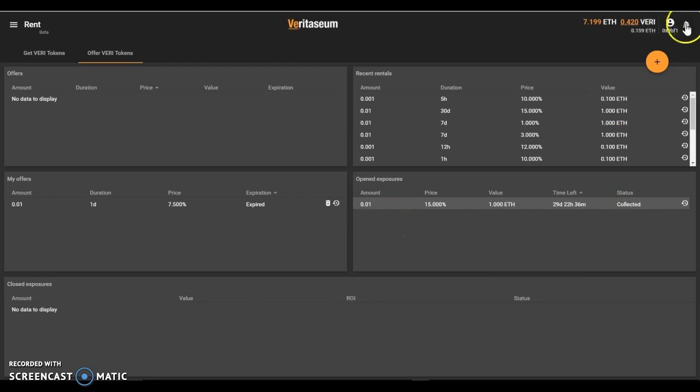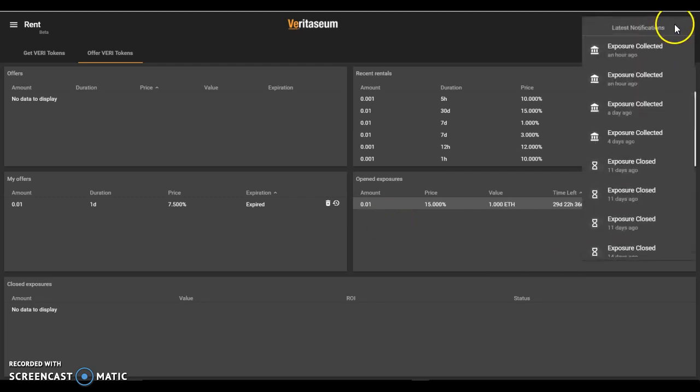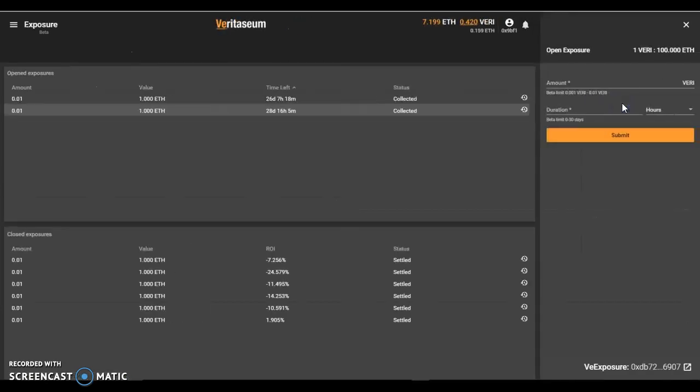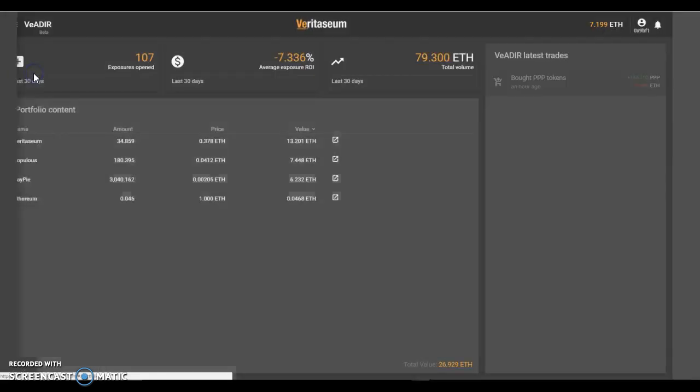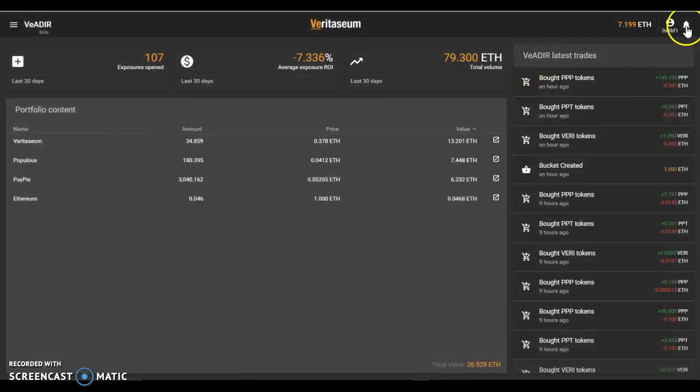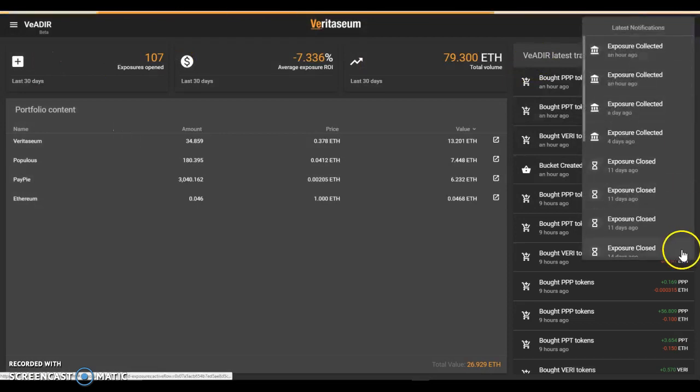In this case, it was in the rent portion of the app, and it's an open exposure I have in there. If we come back to the latest notifications and look at one of these other ones, let's take a peek at this one. We'll see when we click that, it actually takes us to the exposure screen directly and to that specific exposure. So just, I guess, kind of a quick way to get around in the app.